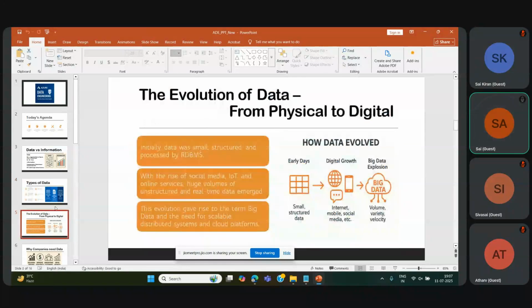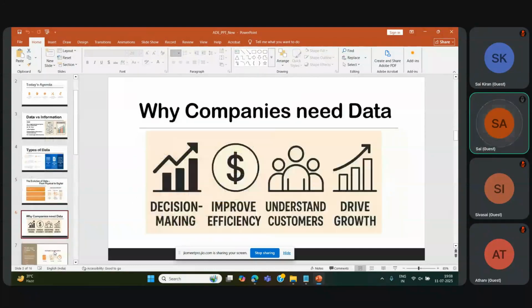Regarding data evolution, in the early 90s everything was noted in books, ledgers and all. Later RDBMS came. After that, data came in different forms. RDBMS is not suitable for unstructured or semi-structured data. So the big data problem arises. How we can solve big data, I will tell you.